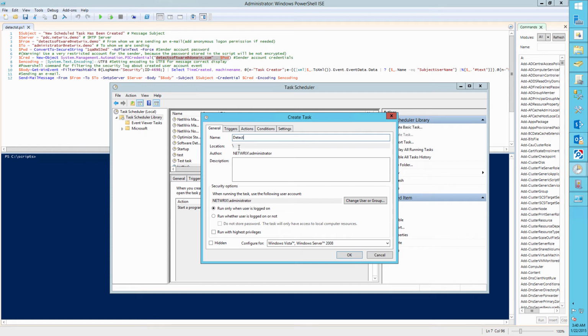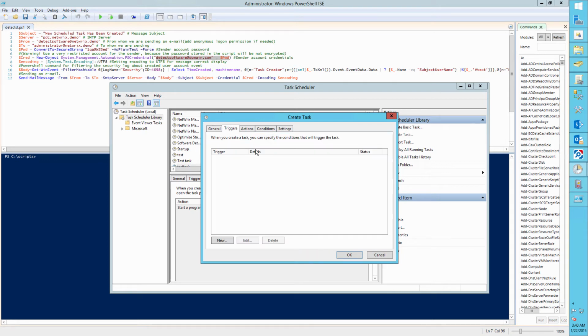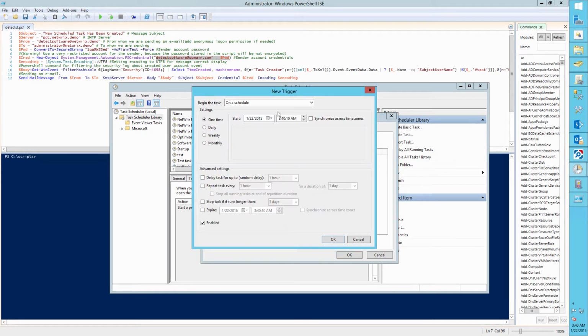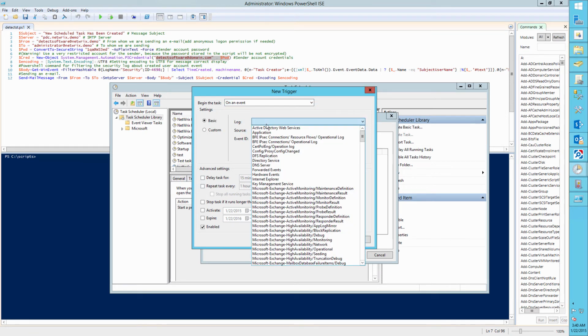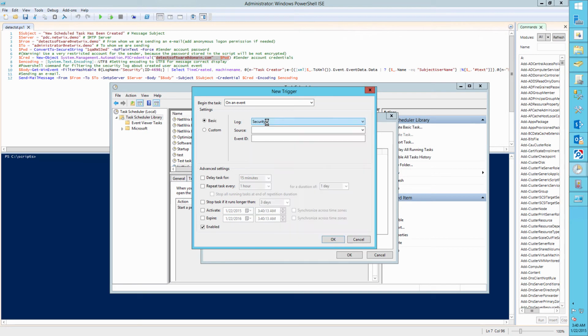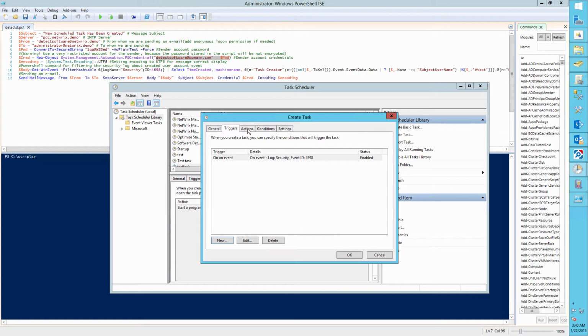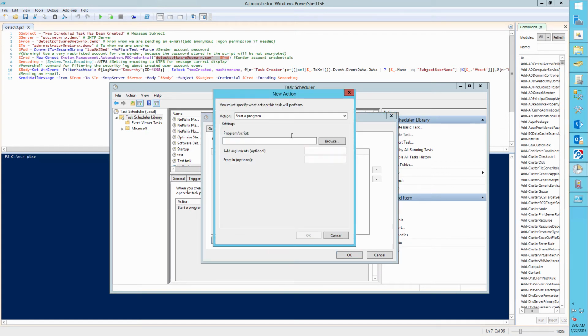Now run the Task Scheduler and create a new scheduled task with the name Detect New Scheduled Task. On the Triggers tab, create a trigger with the following parameters. Begin the task on the event, set the log to Security, set source to blank, and set the event ID to 4698. Click on the Actions tab.